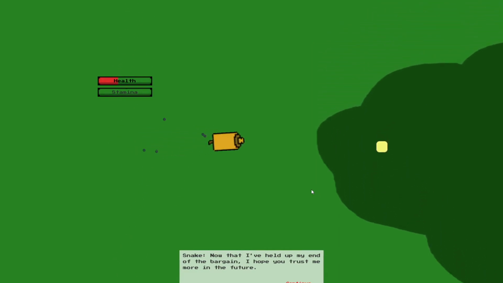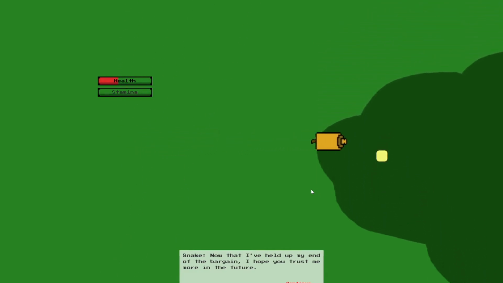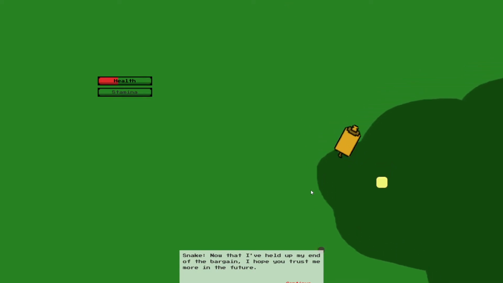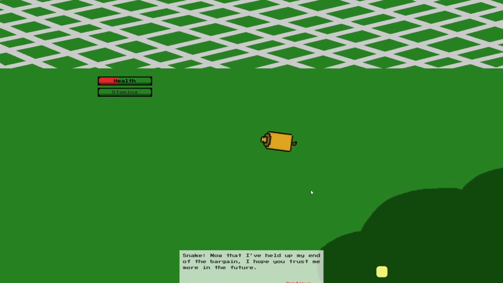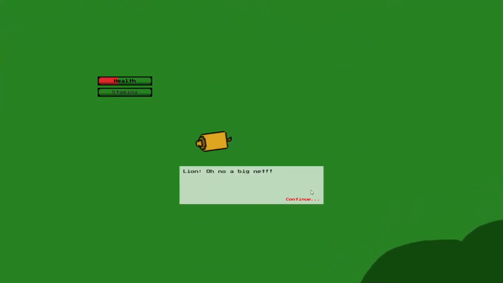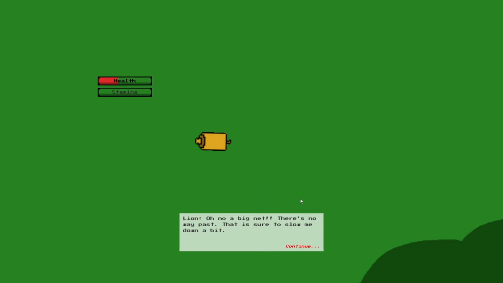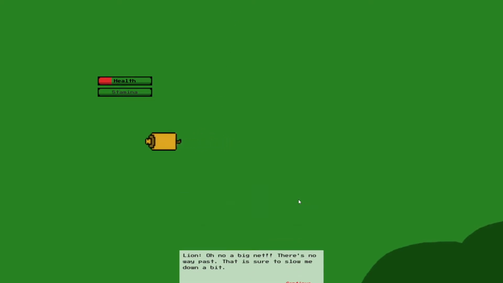What's that over there? I think that's the snake, isn't it? Oh, it was a snake, was it? Can I get through there? Lion. Oh no, a big net. This is so slow. It's going to get me.